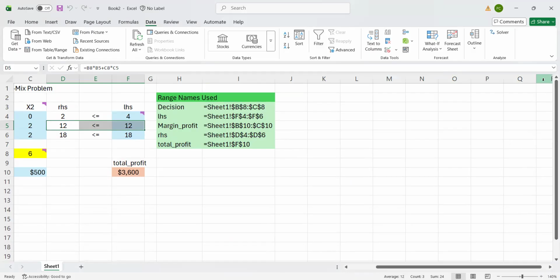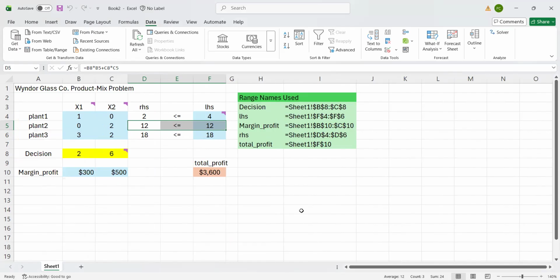Now let's look at the picture. So what is the best solution? The best solution is the product mix. Look at the picture. The best solution is you're going to produce 2 new doors and 6 new windows. The best profit you can get is 3,600. Okay, this is how you can use Excel to solve an LP problem.